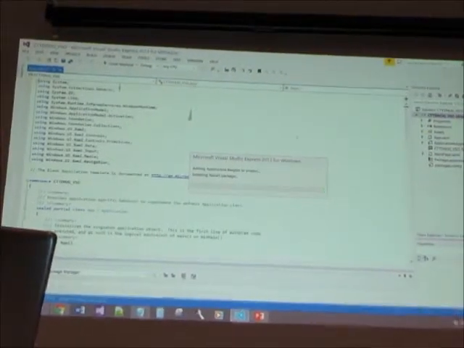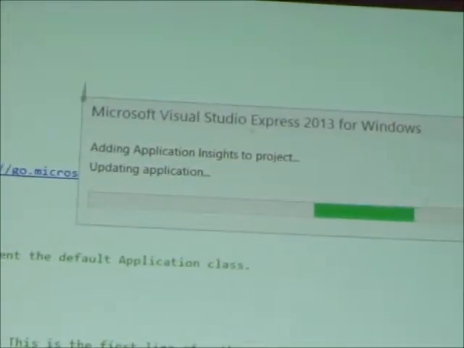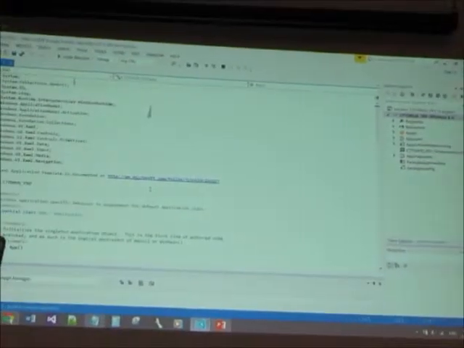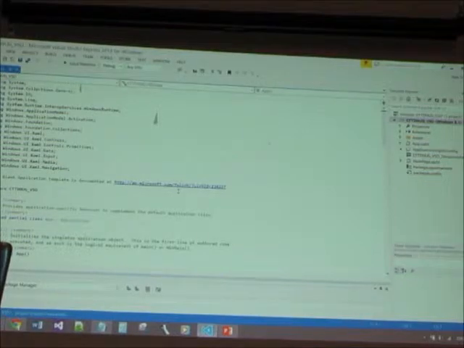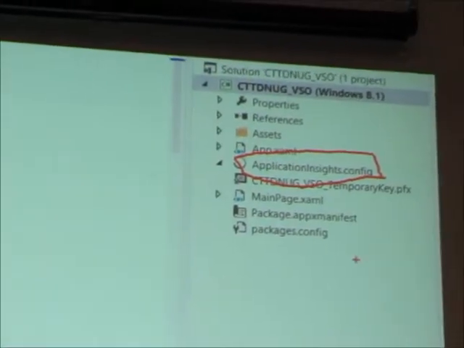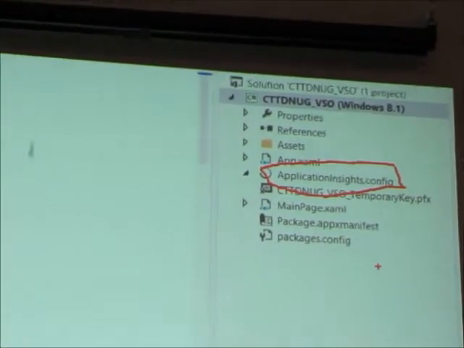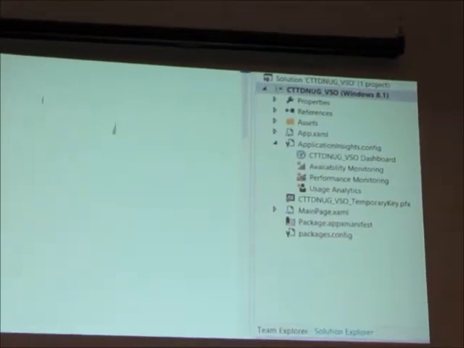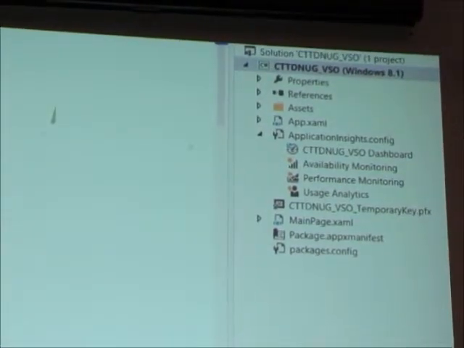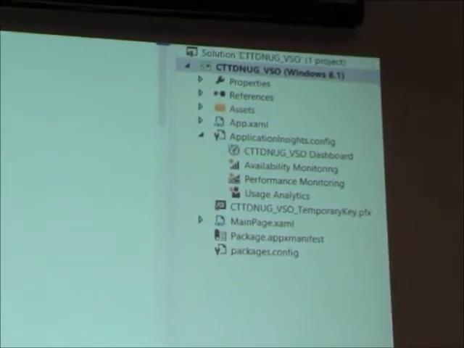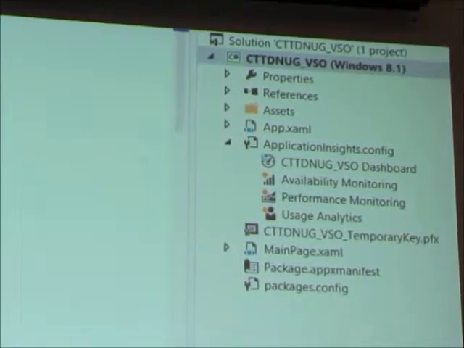And you can see here that it's installing. It's installing the application insights into the project. And on the right-hand side, it's pretty quick, but if you saw that, you can see that this Application Insights config has been added to the project. If I click the config, you can see all of a sudden I have 4 different links. And these are links. These aren't files. These are actually links out to VSO, and I'll show you what those mean in a second. But these are actually links to my resource on Visual Studio Online that will take me there and I can start seeing some of my metrics.